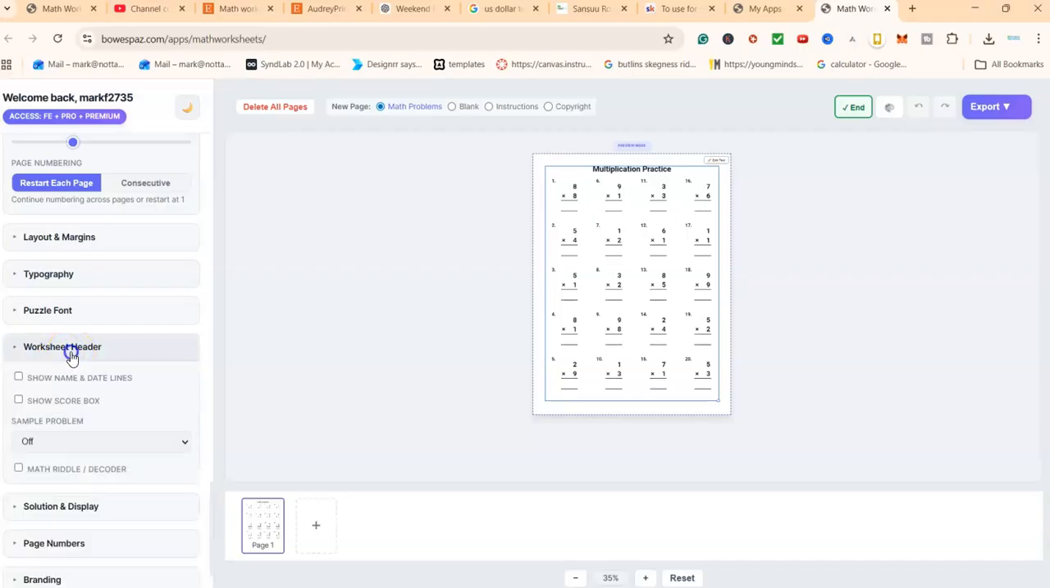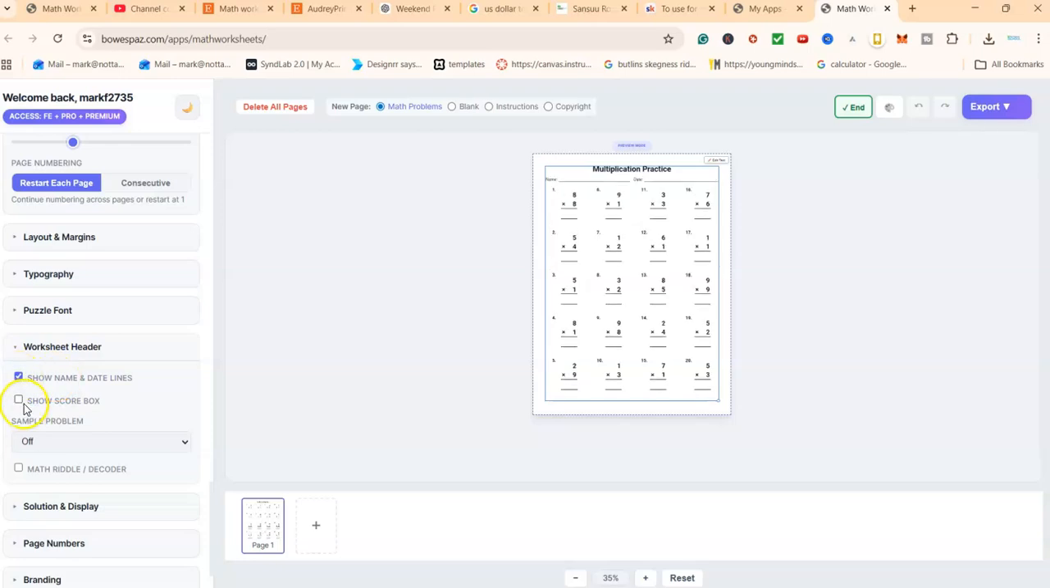What you can do on the worksheet header is, if I click on there, see at the top up here, if I click on this, show name and date lines, click on there, adds it in. Let's say we want a score box. I click on there, it adds in a score box. It's brilliant, isn't it? Absolutely awesome.